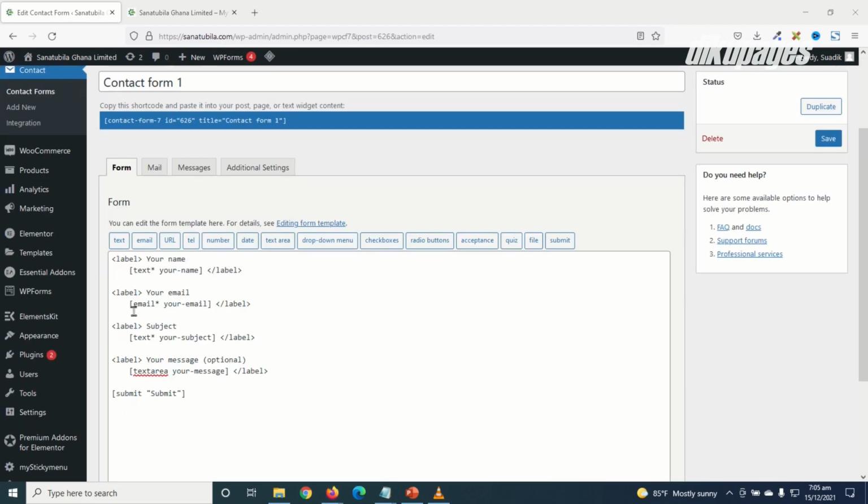So this is our contact form right here in the form of HTML tags. This may look a little bit scary, but it's just simple HTML tags. The first field is your name, that is what you see in here, and it is being wrapped by the label tag, that is the opening label tag and the closing label tag. And this is the field itself, that is your name.